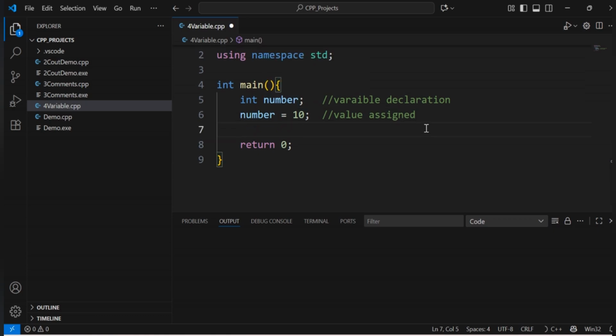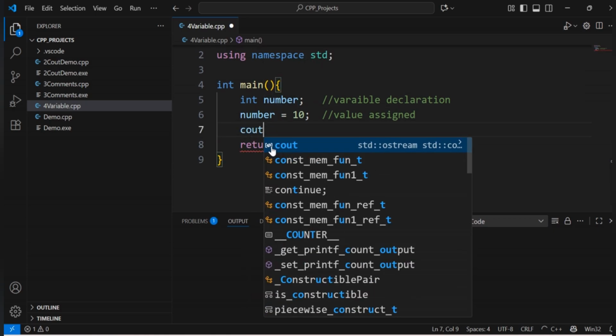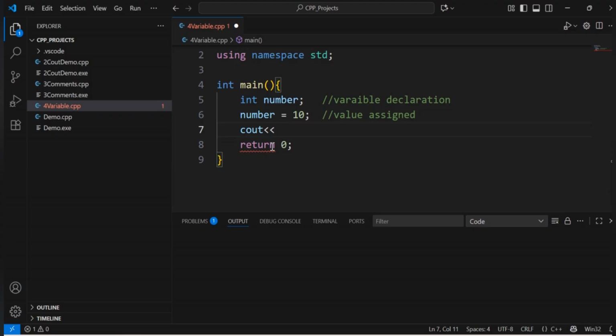Now what we will do, we will print this variable. So how to print? With the help of cout, insertion operator, and now I will just say number, and end it with a semicolon. So what will happen now? First we have declared a variable called number. Then we have assigned the value 10 to the variable number.